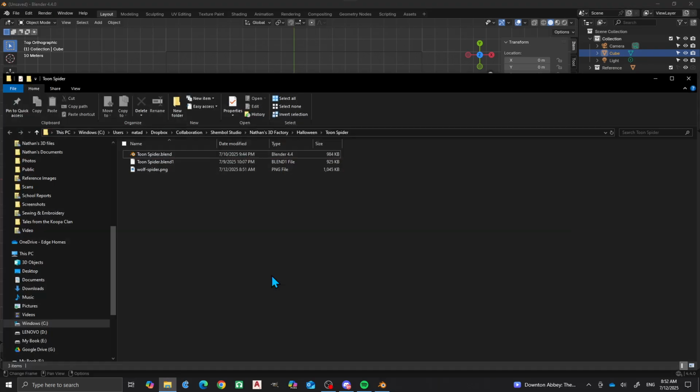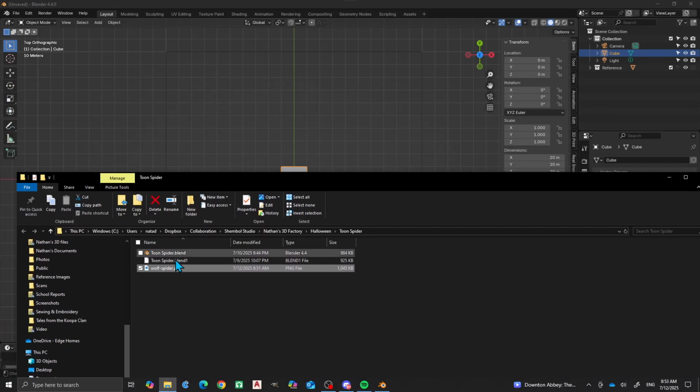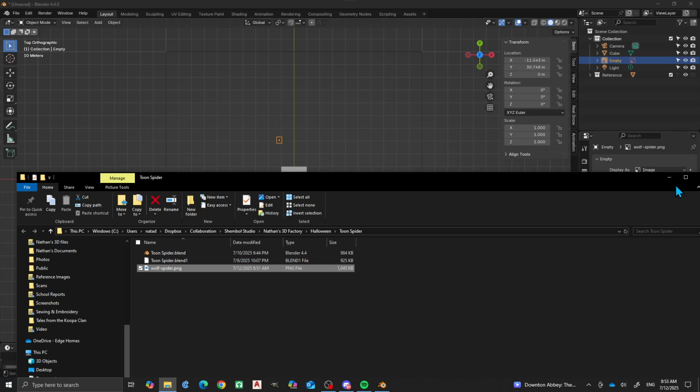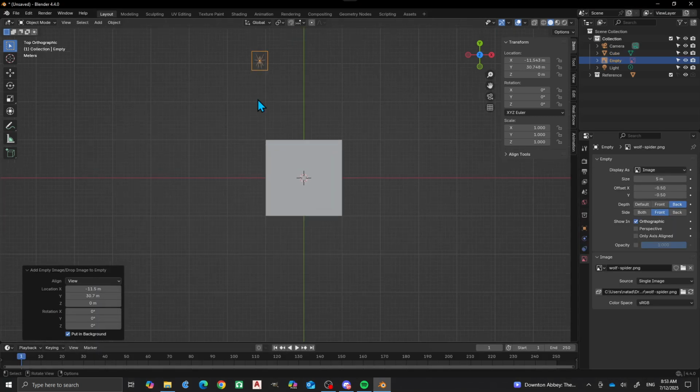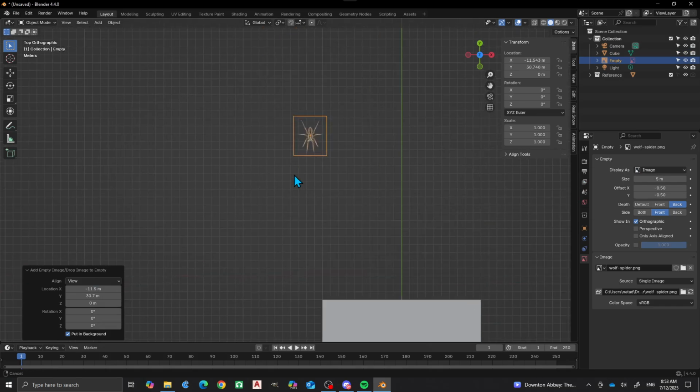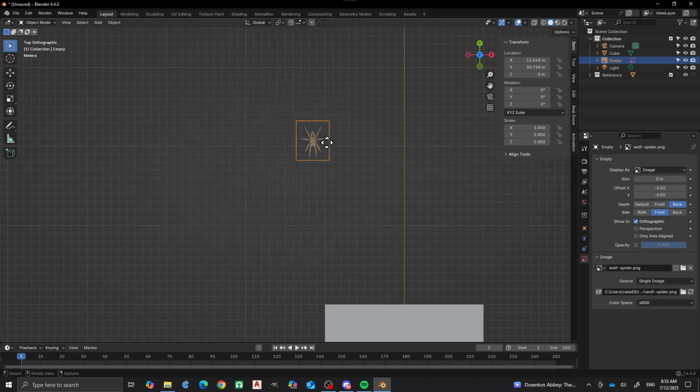So first, I put together this wolf spider PNG, okay? I downloaded something from the internet and then I ended up modifying it so I could have symmetry and all that. So let's put that into here. Let's drag it directly into my drawing here, or into my model.